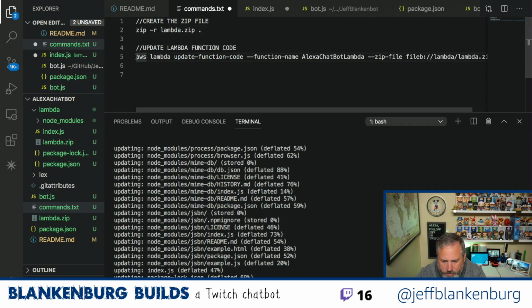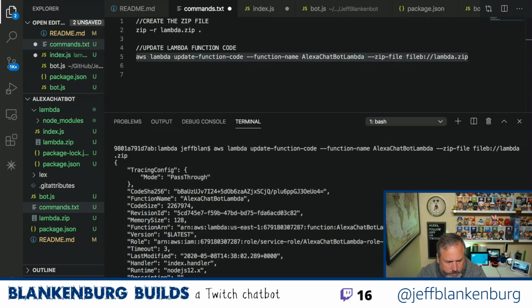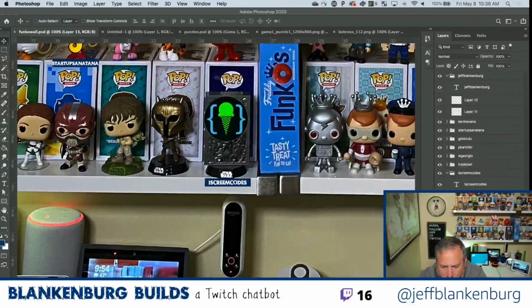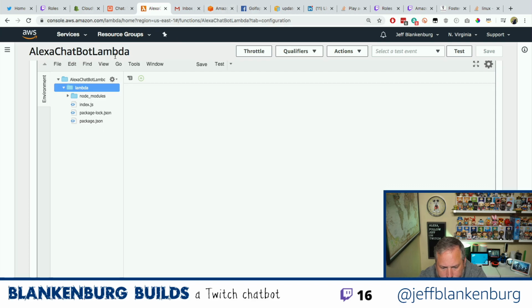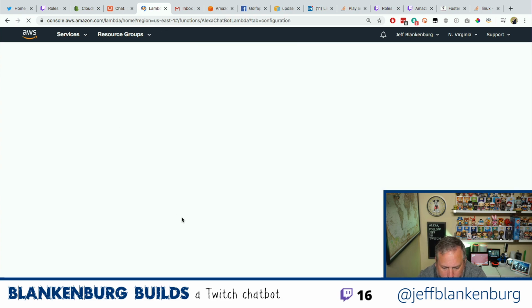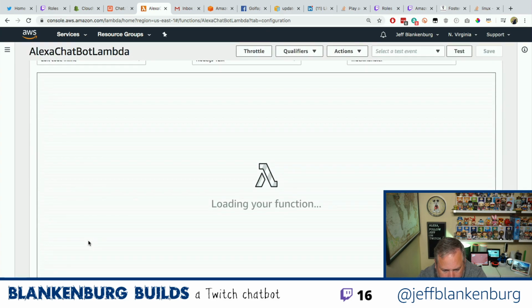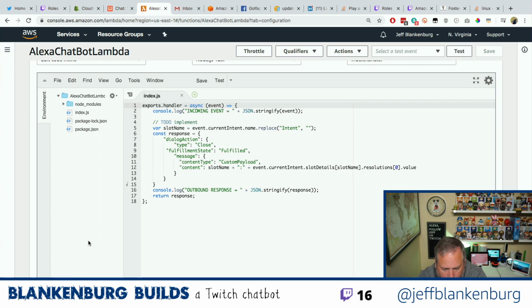And then this here, I can get rid of this actually, because what I want to do is copy this and just from here say this. And my thought is that now if we come look at our Lambda function and refresh it, we should see a completely new directory structure without that Lambda folder in there. And we do.